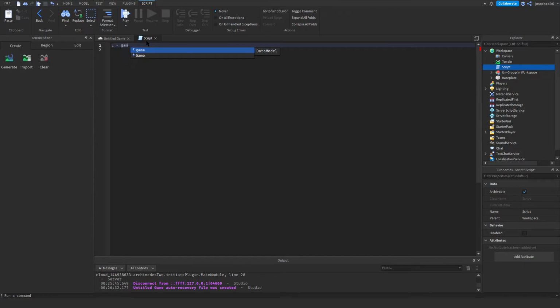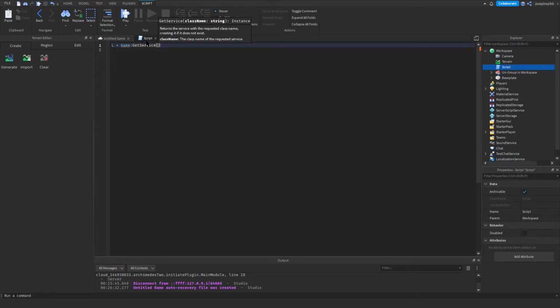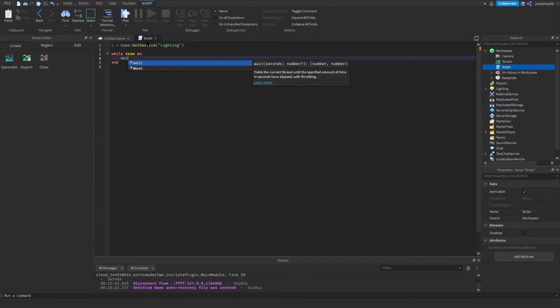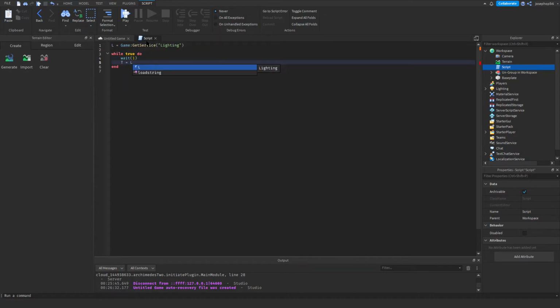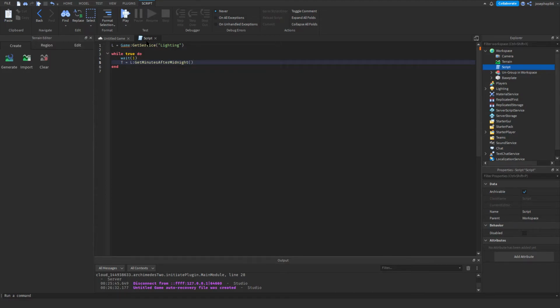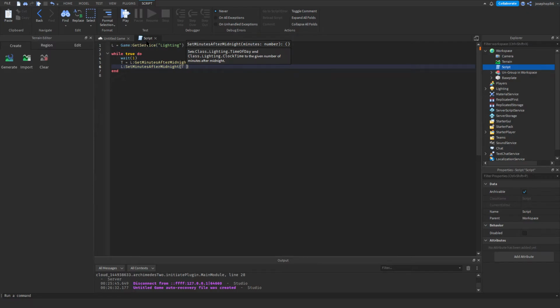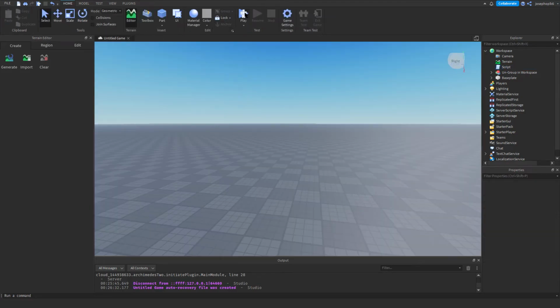So it's L equals game:GetService("Lighting"). While true do, wait(1). T equals L:GetMinutesAfterMidnight(), and then L:SetMinutesAfterMidnight(t + 0.02). As you can see, all perfect.